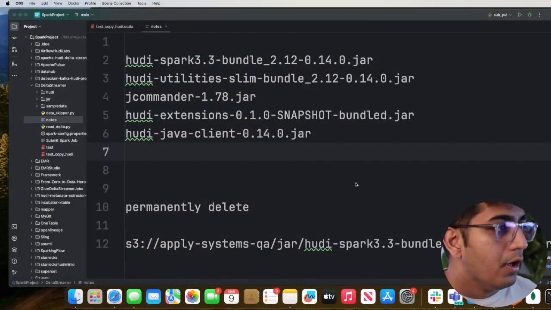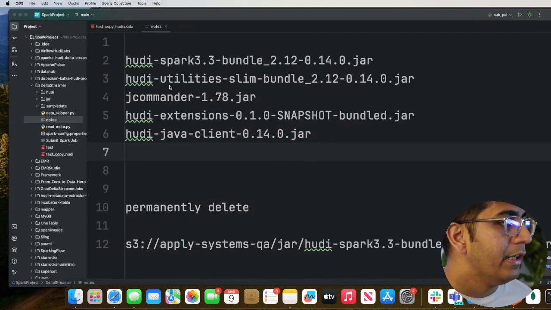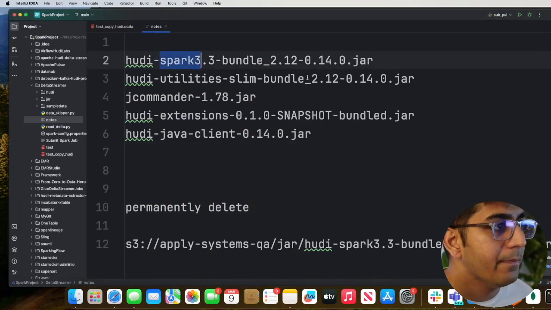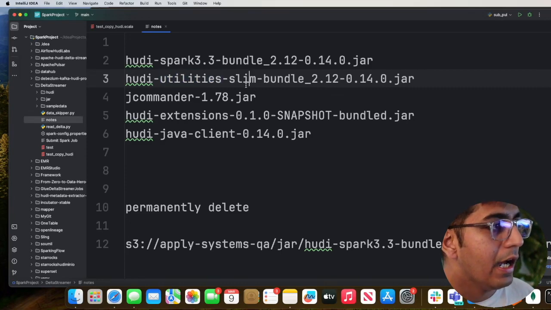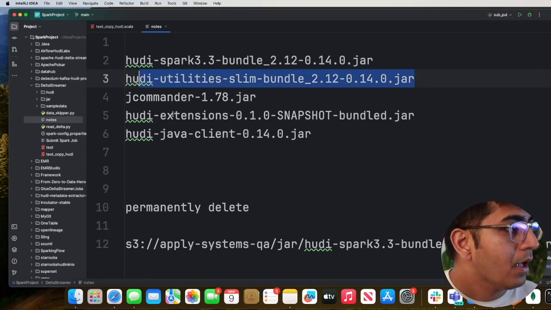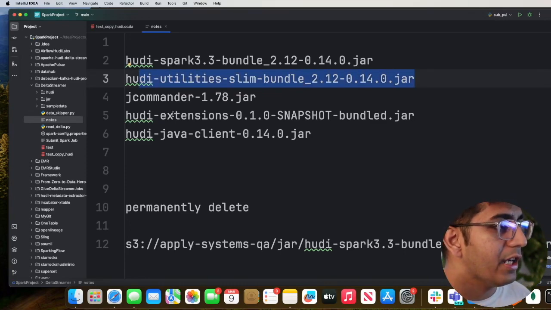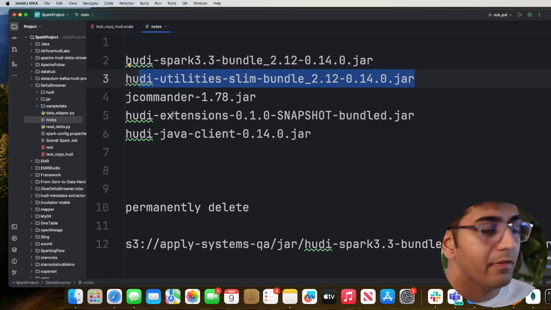Alright, so the first step is we need to download 5 jar files. You can download these from my Google Drive and upload them to S3. The jar files that we would need are the Hudi Spark bundle 3.3, then the Hudi utilities slim bundle 2.12 0.14.0 jar, and then jcommander 1.78 jar.